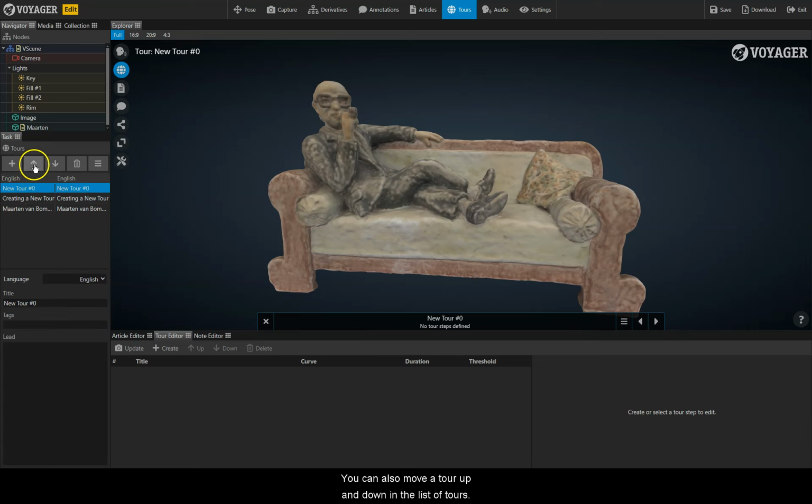You can also move a tour up and down in the list of tours. You can also delete it here.